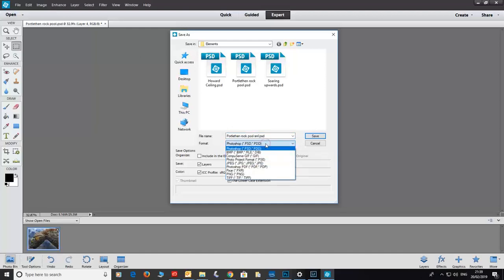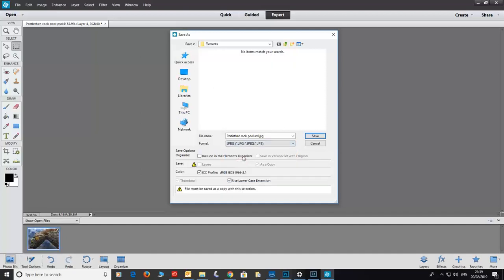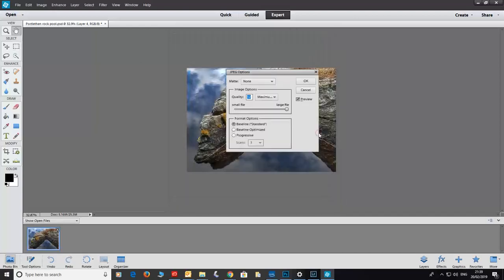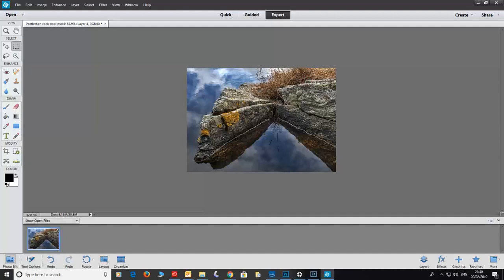We then change the format down here to JPEG, because all entries have to be in the JPEG format. And we just click on Save. Here you can see the normal save options for JPEGs, quality 12, which is maximum. With a large file, we want the maximum quality that we can get within those dimensions. So just click OK. And that's it. Job done. Now, nothing could be really easier than that.